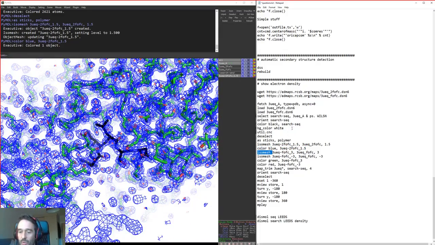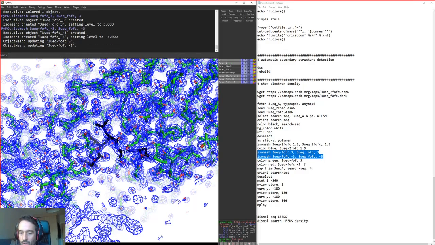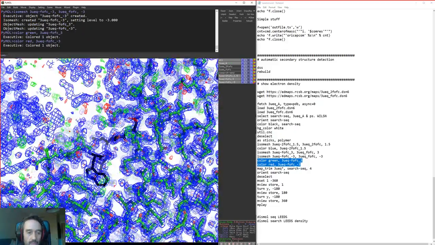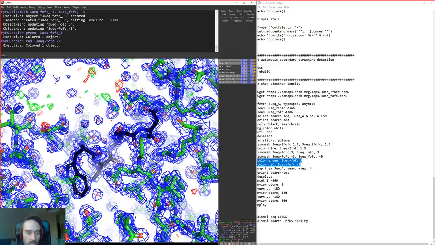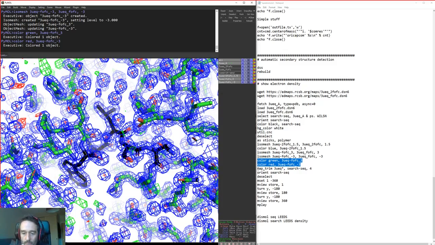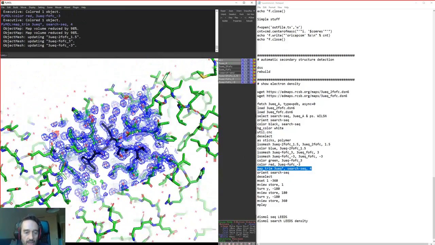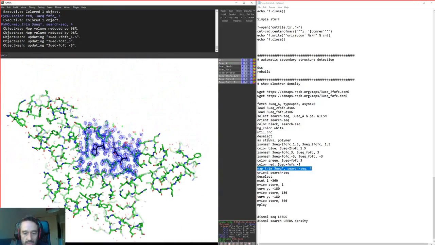Then we've also got our difference map, so we can make another two isomeshes, one at a contour of 3 and one at -3. And then we can colour them red and green respectively. That gives us a difference map as well, where we can see how well various bits of it are modelled in or not. And then, a little bit like how we were able to trim the surface, we can also use this map trimming function, where we trim everything outside of 4 angstroms. That gives us a tidier box to look at.